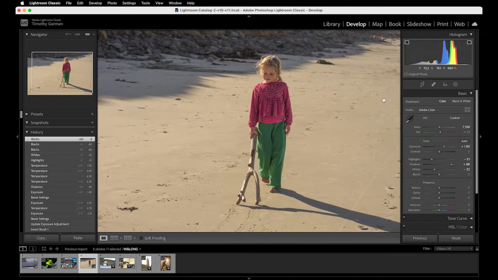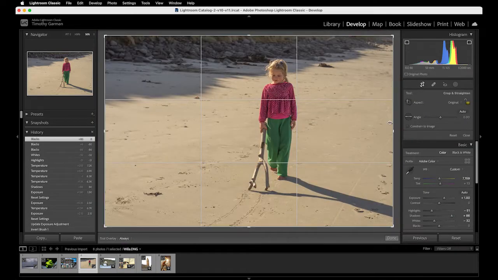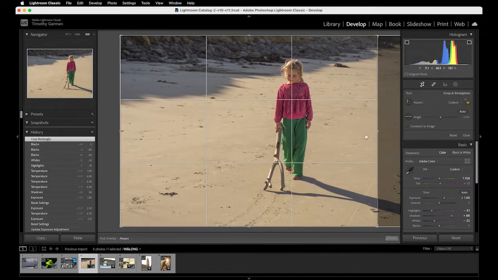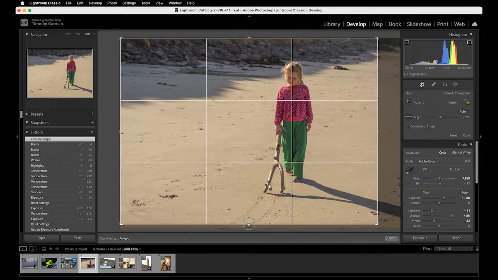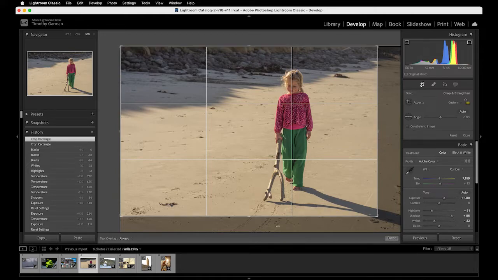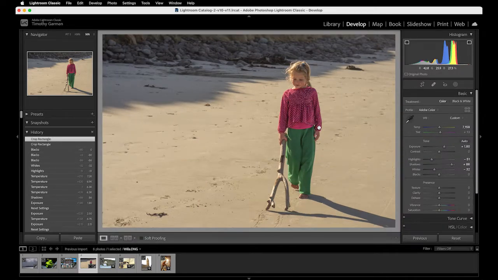So let's think about cropping. We have a crop tool, and when we click that, we get a useful grid, and we can just pull that in so that the girl is sitting on that third. And you'll notice the area outside, the area that I've cropped, is still available. So let's double click the image and that will crop in.